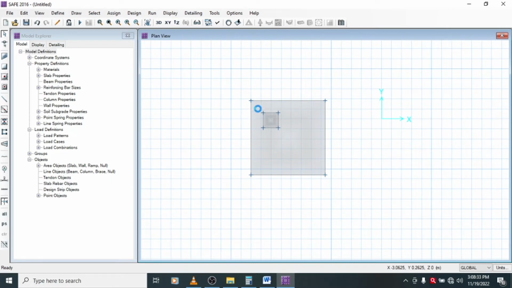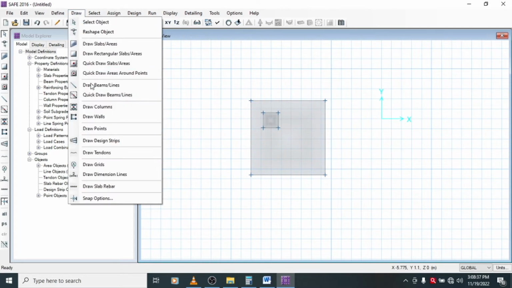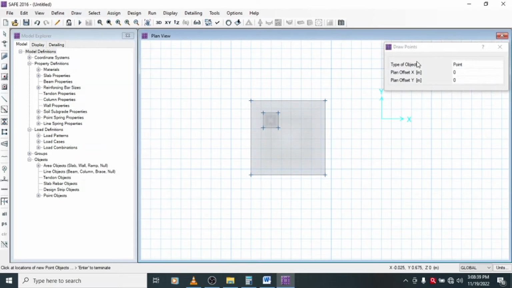Delete this point. Draw point again. The midpoint is 0.1875, 0.1875.